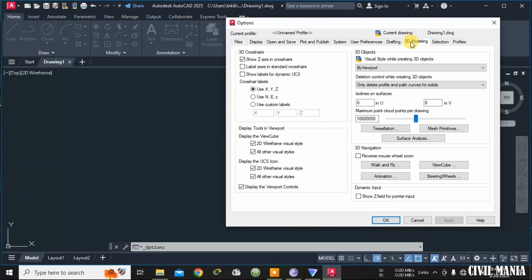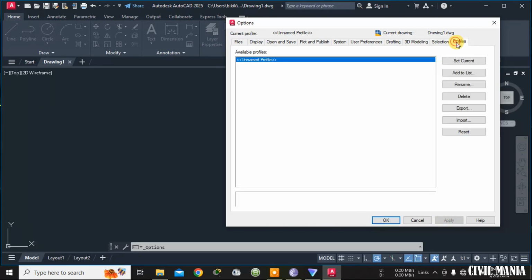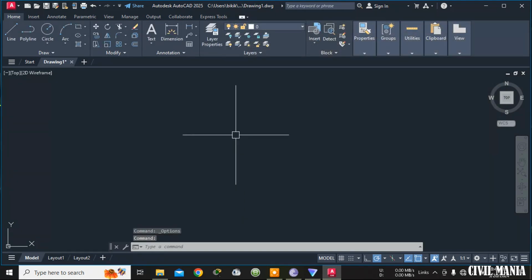Then 3D modeling. These are the various properties which are created by default. You don't have to do anything here. Now you can also set the pick box size, try to make this a little bit bigger, and the grip size also a bit bigger. Okay, apply it. Then go to the profile. Press OK. As you can see here, now my click button has been created a little bit bigger.